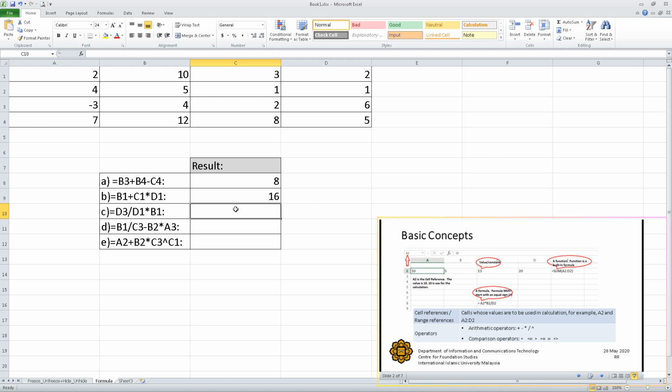Now let's try together. Equal sign. Use your mouse, you click at D3. Use the slash symbol for divide, D1, and then the asterisk for multiplication, B1. And then you press enter, so you will get the same answer, that is 30.